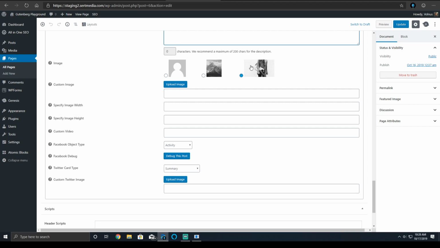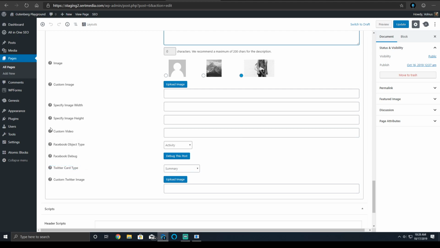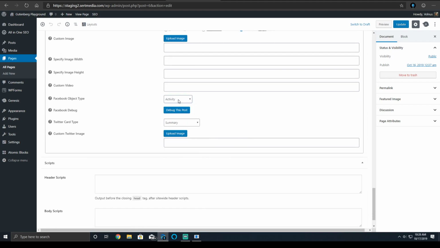It won't prevent the snippet from showing if you don't, but it's a recommended item that is added. Then you can add a custom video URL. Now, if you have a video uploaded via YouTube or in your post, include the URL here, and on social media profiles, they should be able to play that video directly from your snippet. Then the Facebook object type: under activities, it can be activity, sport, business. In most situations, you just go to website and mark it website.